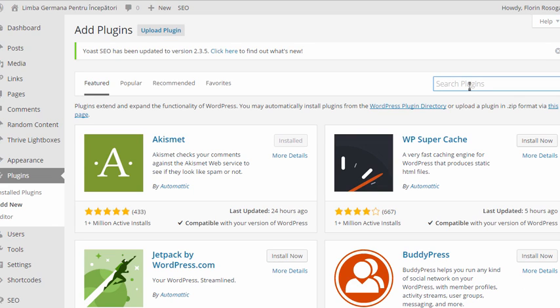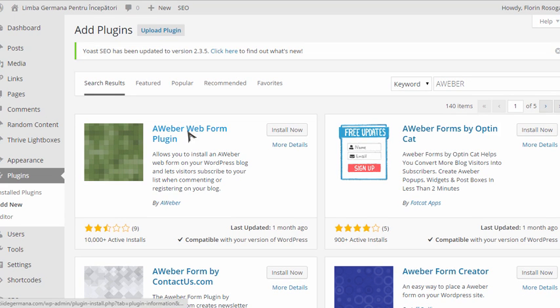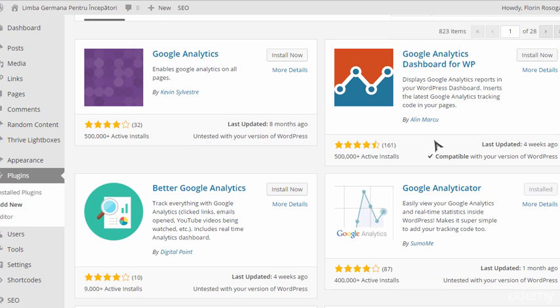For example, if we need a plugin to connect our blog, let's say to Aweber, we search for Aweber. Okay, search, and here we have a lot of plugins that connect your blog to Aweber. Or if you want to add the Google Analytics code to our blog, we can just search for Google Analytics, search, and we will have a lot of plugins about how to use Google Analytics and that can easily help us install the Google Analytics code on our blog.